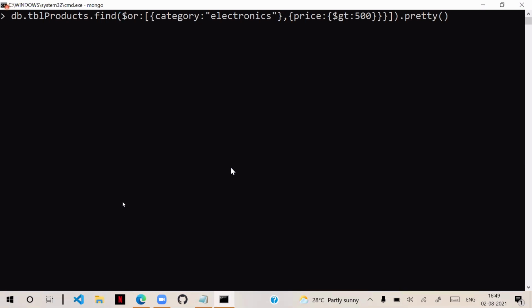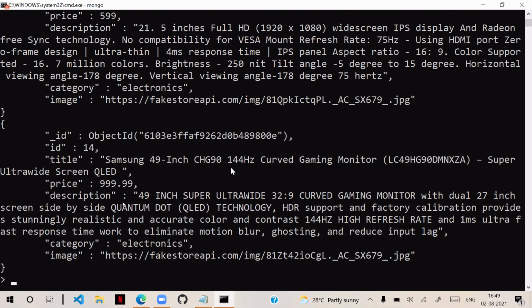Here this curly brace should be at the end, because we need to keep this entire or in an expression. That is, find is expecting an expression. That is how we have to define it and hit enter. It gets the resultant display: electronics, and greater than 500. It will show the electronics products greater than 500. We can search and define based on such conditions.